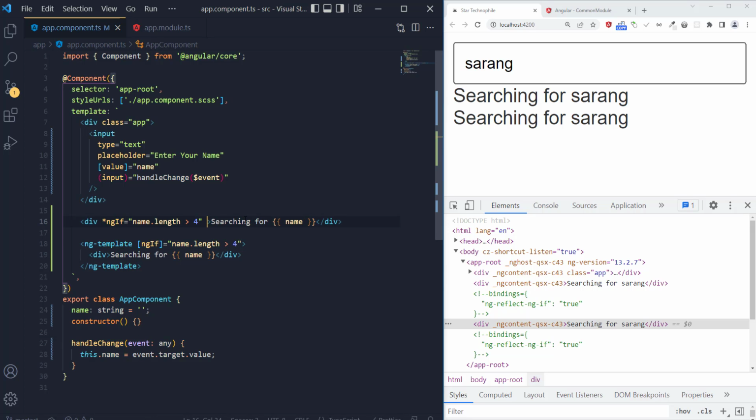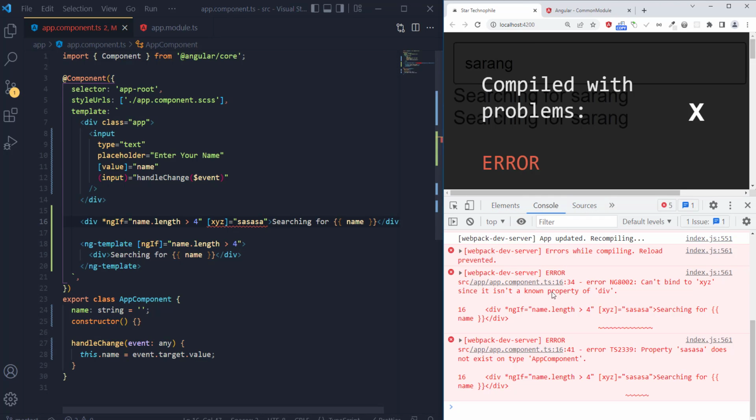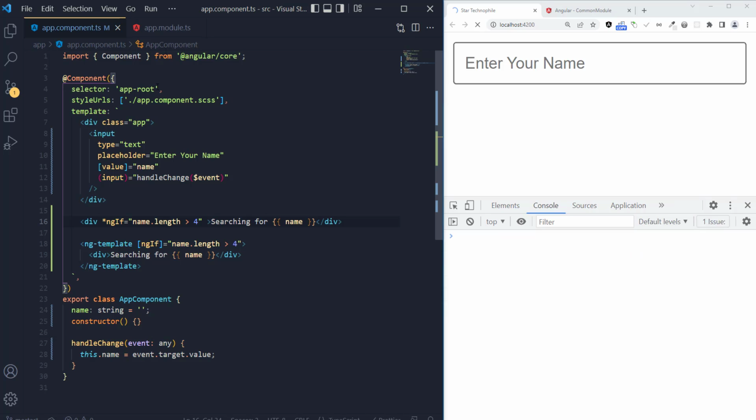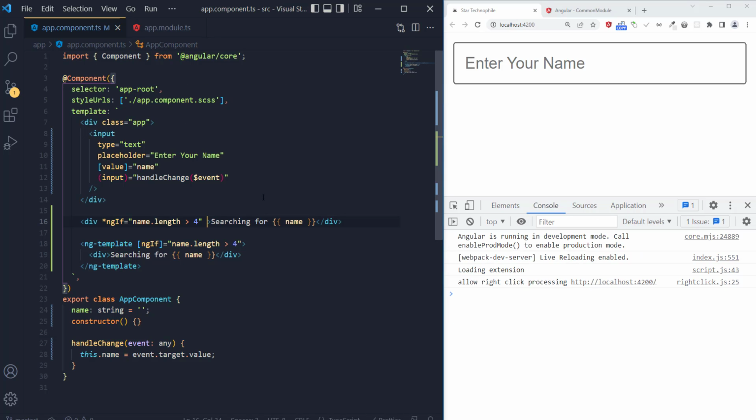Otherwise, if I write any random value, xyz equal to something, this will give an error, because xyz is not a known property for this div, right? So how is ngIf a known property? In the previous lecture, we had ngModel, and what we did was import the forms module, right? That's why Angular knows that ngModel is a known property. So we need something which will tell that this is coming from ngIf.